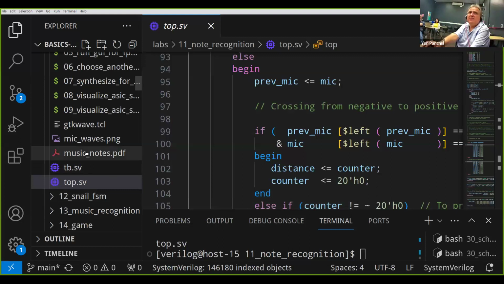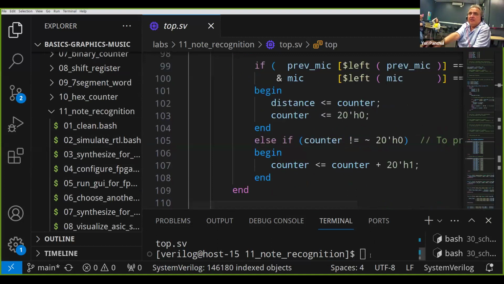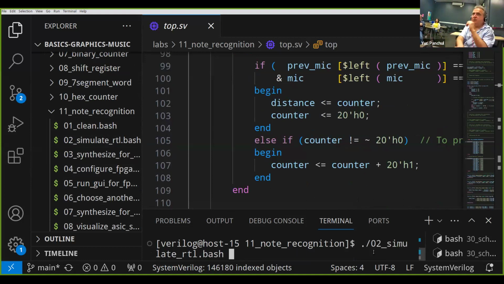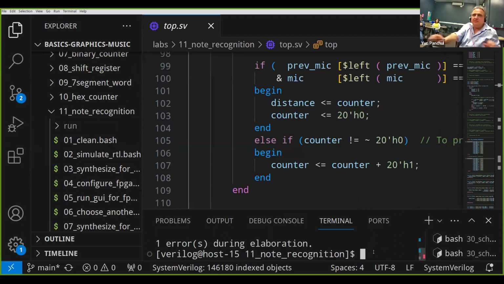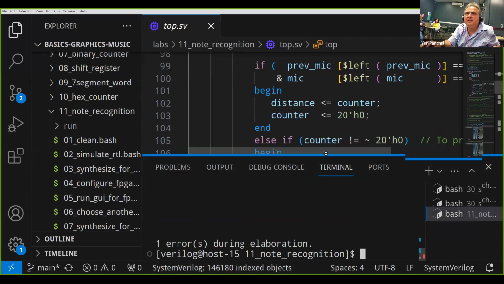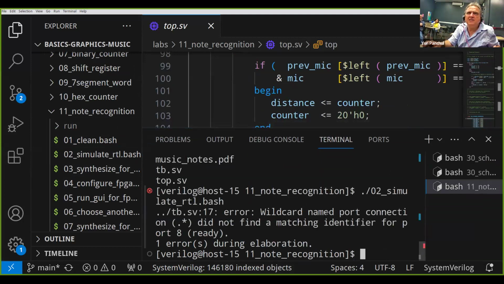Now, if you want to first simulate how this design works, we can run a script called simulate. Usually professors do this with a GUI, but in industry we do everything with scripts. This is actually probably not a simulated thing. Yeah, this is the Git.